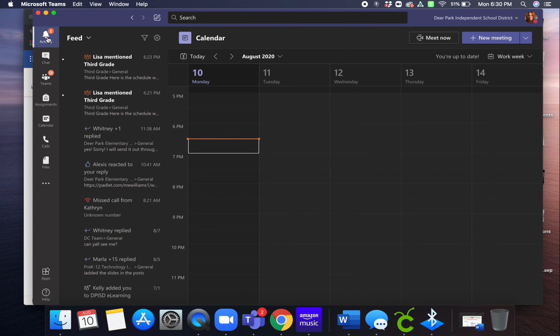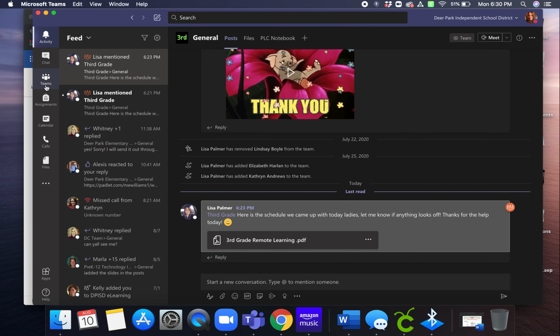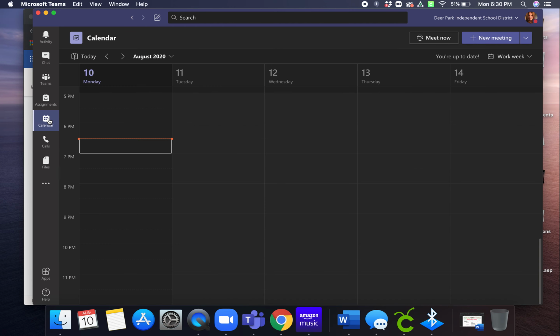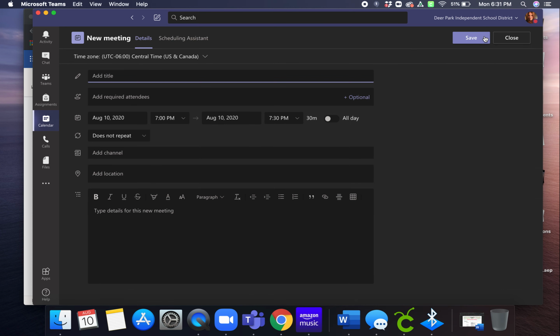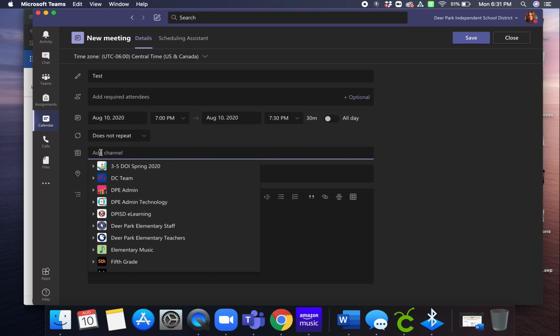You probably open it up and it's normally on Activity or Teams or something else, but you're going to navigate to Calendar, and then one of your choices up here is New Meeting. If I click on New Meeting, I can go ahead and title it, for example, just Test, and here's where you can add required attendees, optional attendees, but really probably what you're going to use the most is add channel, because this is where you're going to find, hopefully, once it syncs with Skyward, your classes.